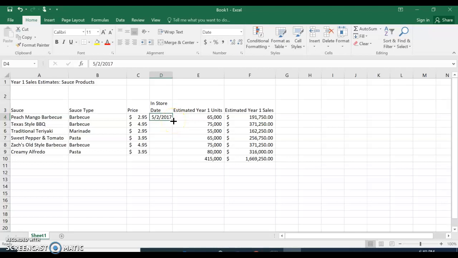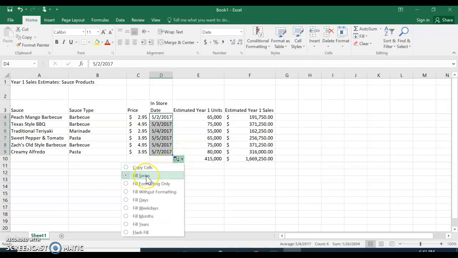Now, if I use the fill handle, it's going to do the continuous May 3rd, May 4th, May 5th, but I don't want that, I want them all May 2nd. So I'll click this autofill options, and instead of filling it, where it's doing the consecutive days, I'm going to choose copy, so I get all May 2nds.